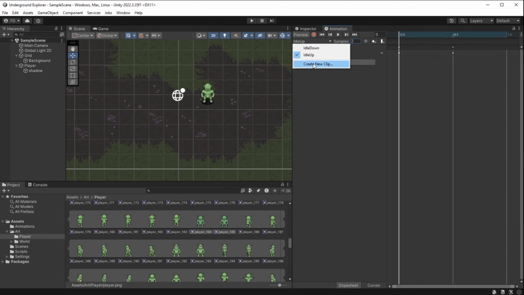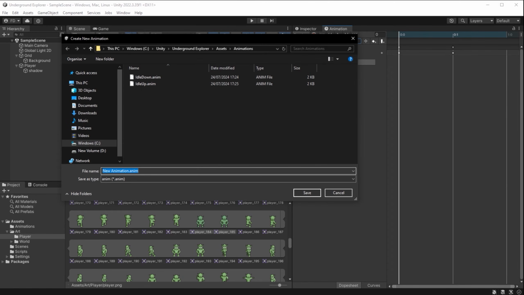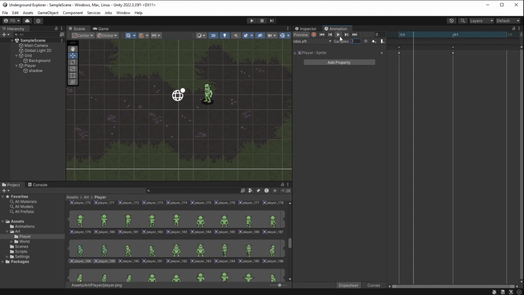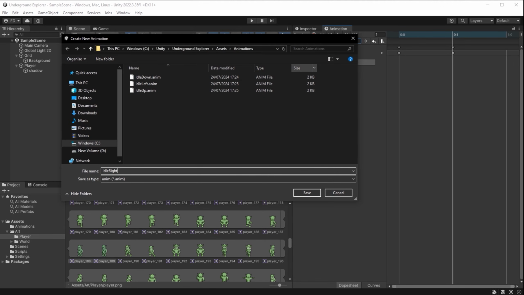I click here again, create new clip, idle left. For me, it will be frames 188 and 189. I drag them over and I set sample rate to 2 frames per second. Play to check if it works. Nice. I click here one more time, create new clip, idle right.